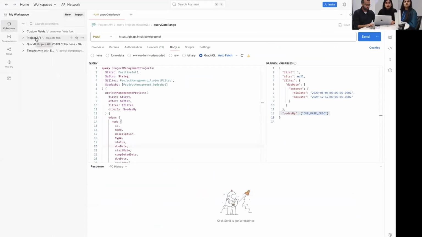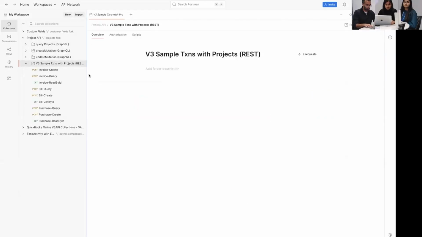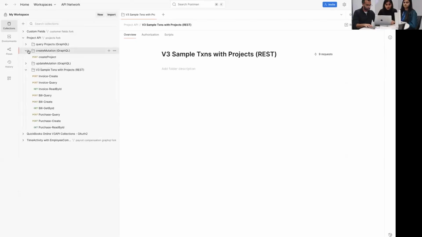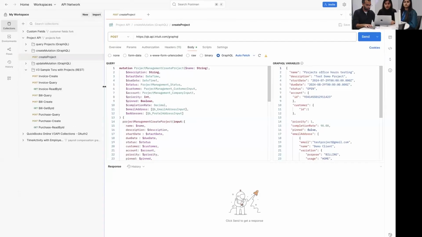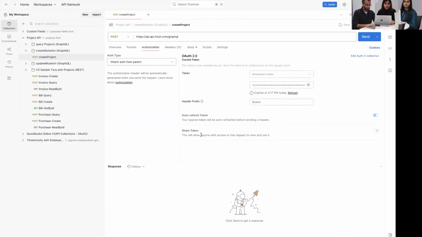So you'd be forking this project's API collection, and under that, this is a GraphQL collection, and under that you have your options to query, create, and update. You also have your REST-based examples. So I will create a project with one of the test companies that I have, and I'll show you it on the QBO. Before that, you would need to do the authorization setup.